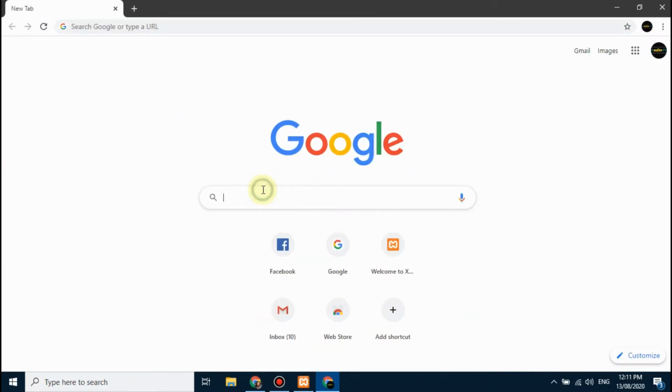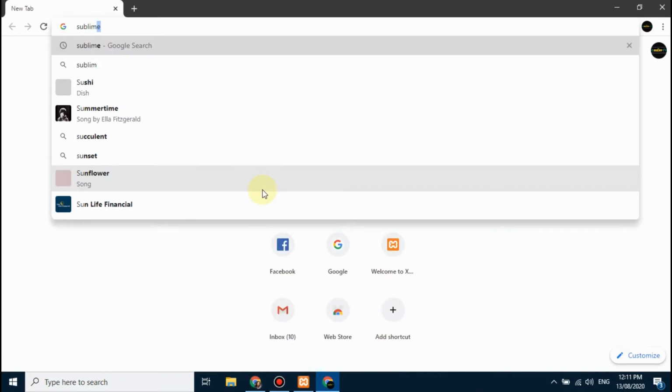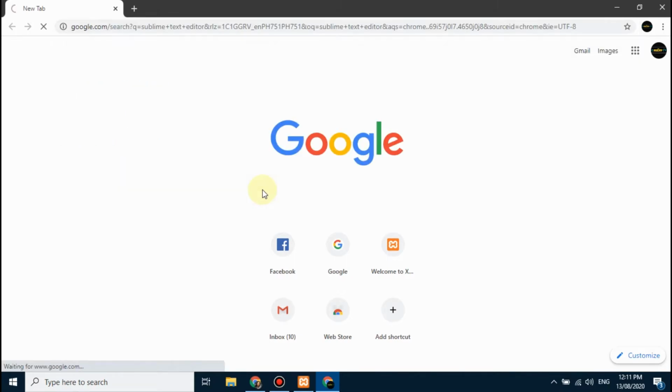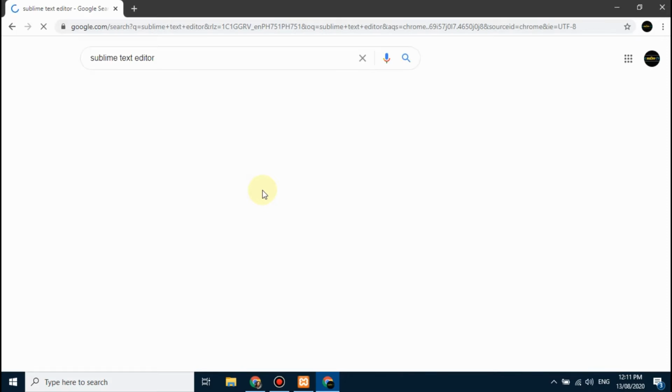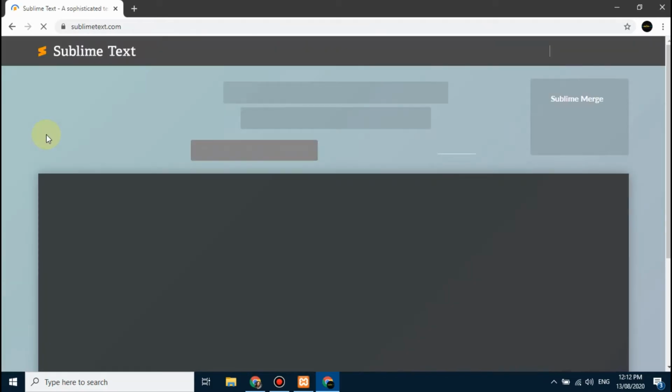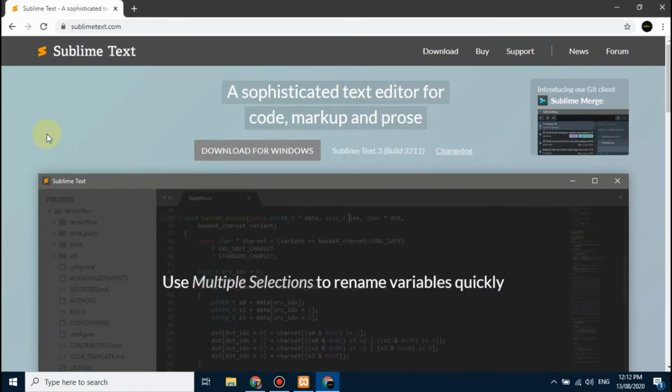Let's download our text editor. For this, we have to choose Sublime Text Editor. Search for the website. Okay, sublimetext.com. Click it. On the website, look for the button Download for Windows and click.